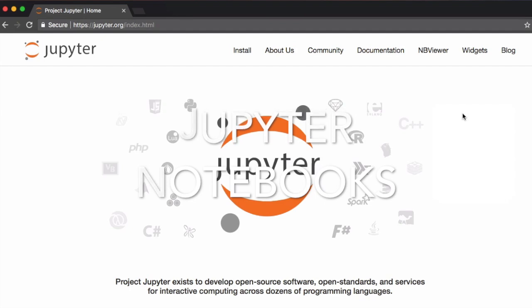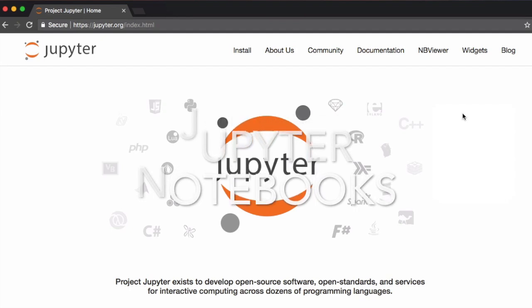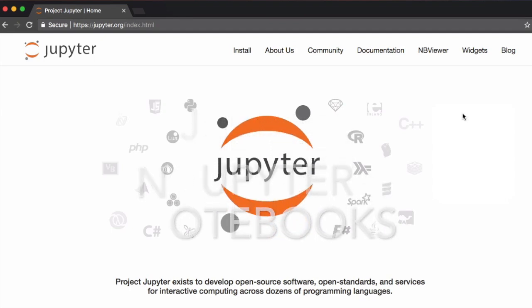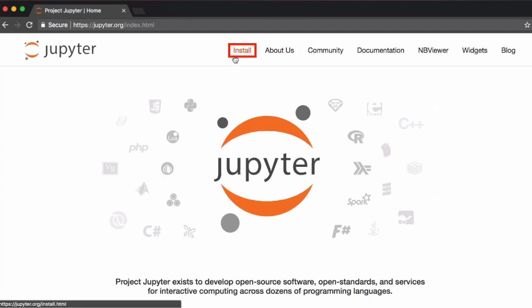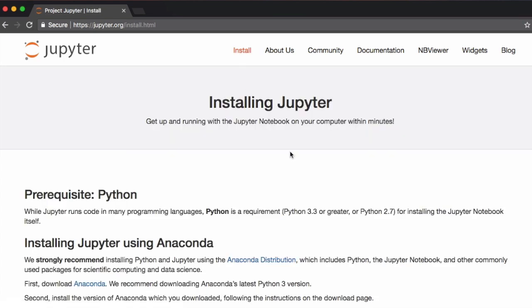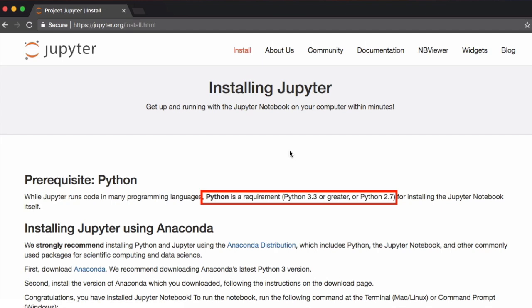You can also add comments in Markdown. So you have comments, code, and results all in a single screen. Once you're on this page, you can click on the install button and that will take you to the instructions for installation. Again, it should be very straightforward. All you need to have is Python 3.3 or greater or Python 2.7 installed.